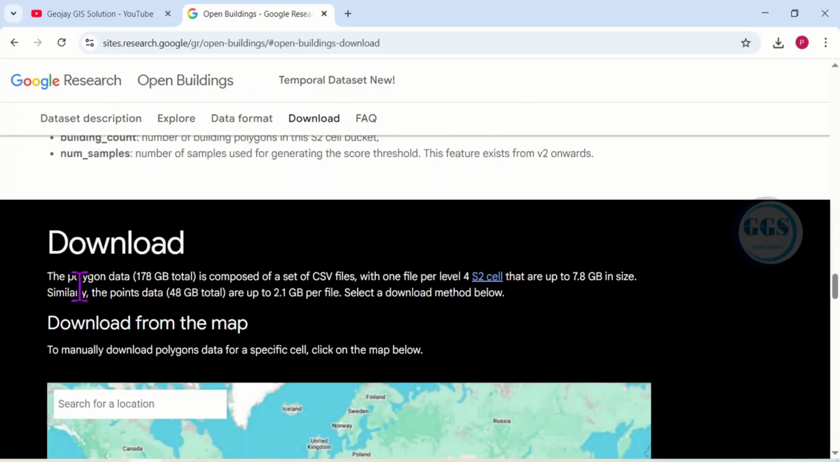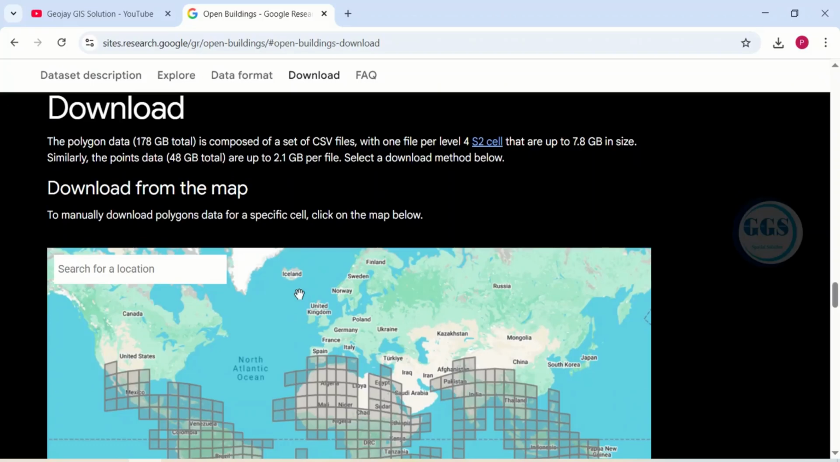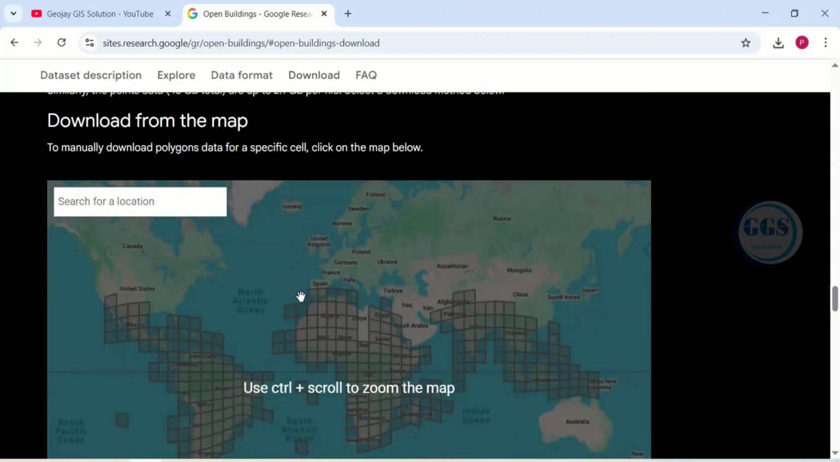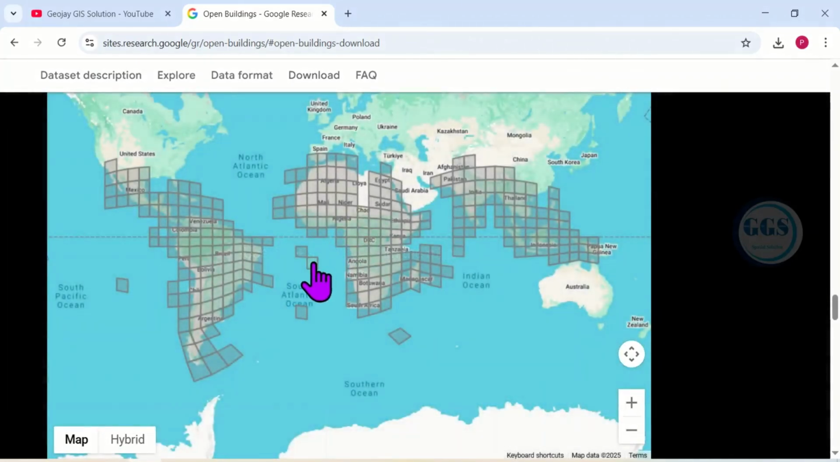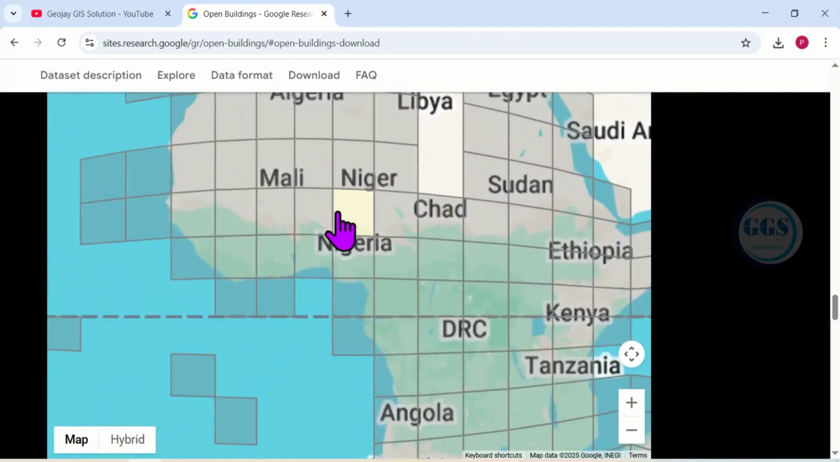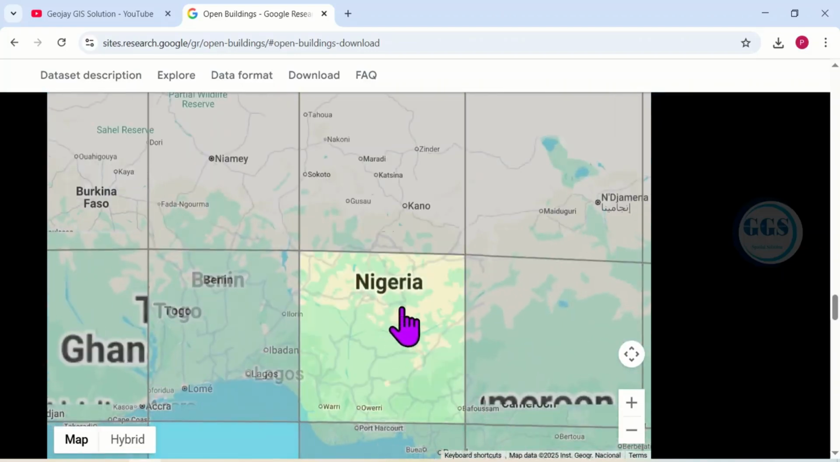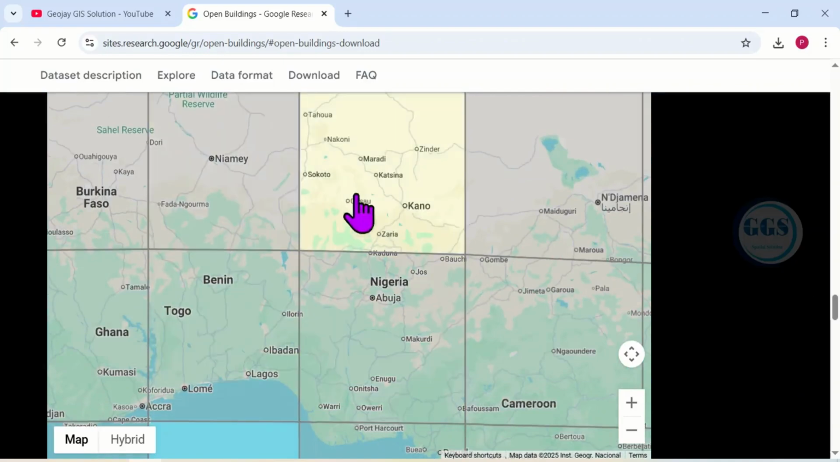If you see the download, it's a very huge dataset, about 178 gig. That is very huge. However, you can download for a specific grid. Downloading for a specific grid is smaller. If you come to this map view, you can zoom to a particular location of your choice by holding your control key and scrolling the wheel of your mouse. For example, I'm interested in Nigeria. If I want to download Nigeria, you see the number of grids that cover Nigeria.